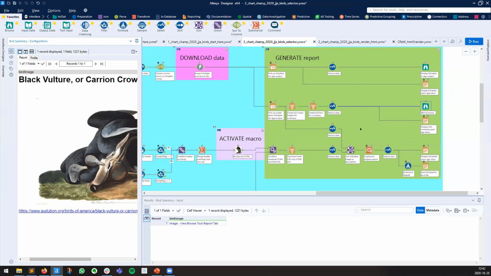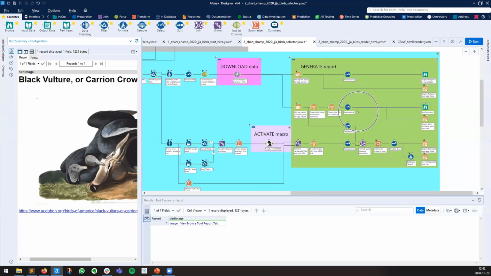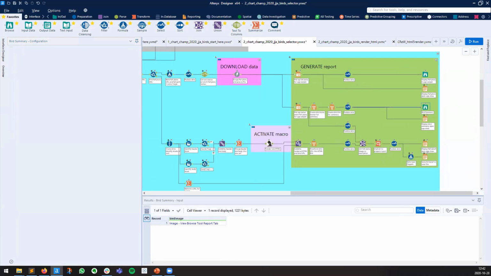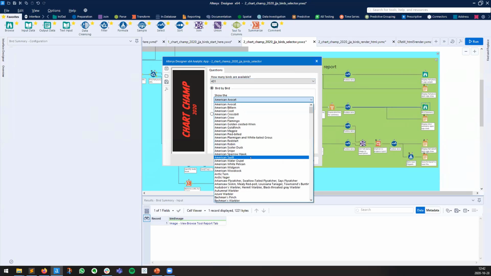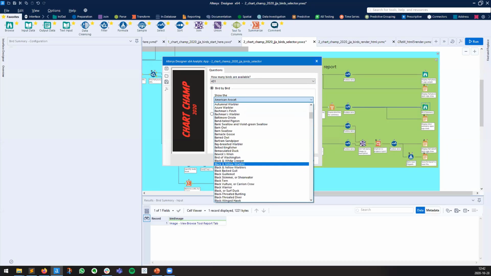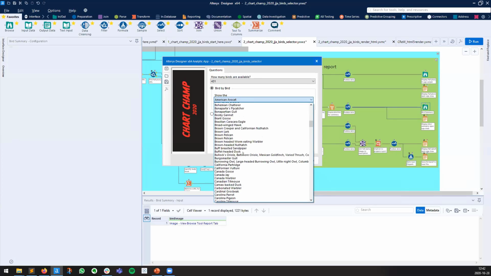So now that we've kind of briefly looked at these, let's look at the outputs. Okay, let's look at what we actually get. So I launch the app here, and we saw this before. It tells us how many birds there are, and we can go bird by bird if we want to. We can show the American avocet, or we can look at the bird of Washington, whatever that is. We can look at this black vulture or carrion crow.